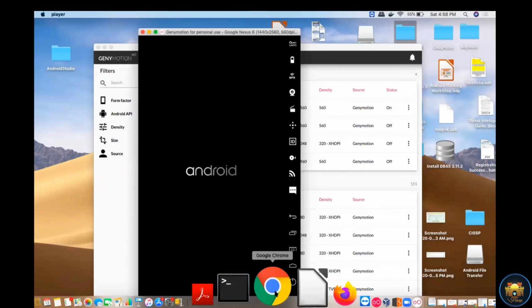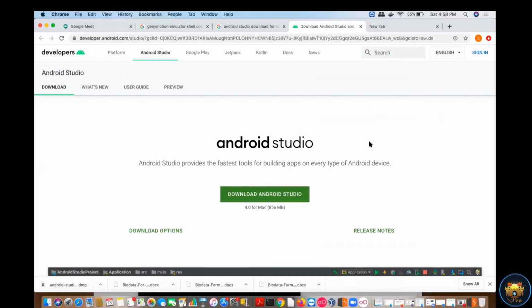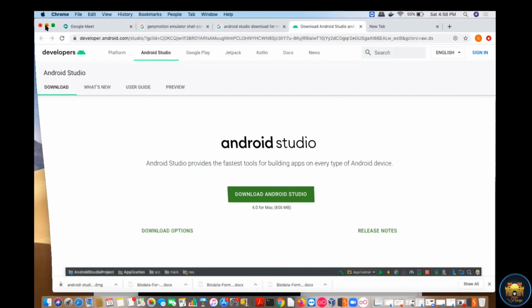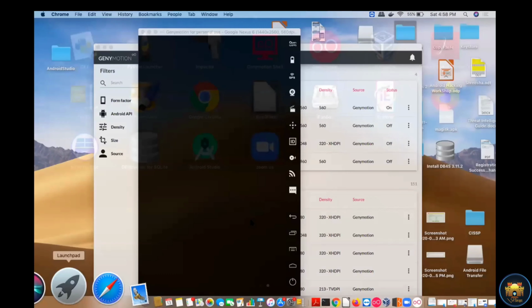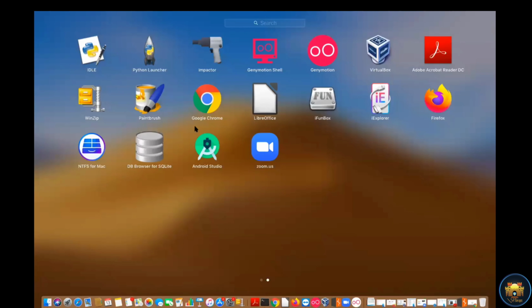Let's move into that part. So how you can download the Android Studio, right? For Android Studio, you can download it from Google. You can go to developer.android.com and just click on download Android Studio. Once it gets downloaded, you need to just install the Android Studio on your device, and once it is installed, this particular application will be installed here, right? So what you need to do, you need to just click on the Android Studio.